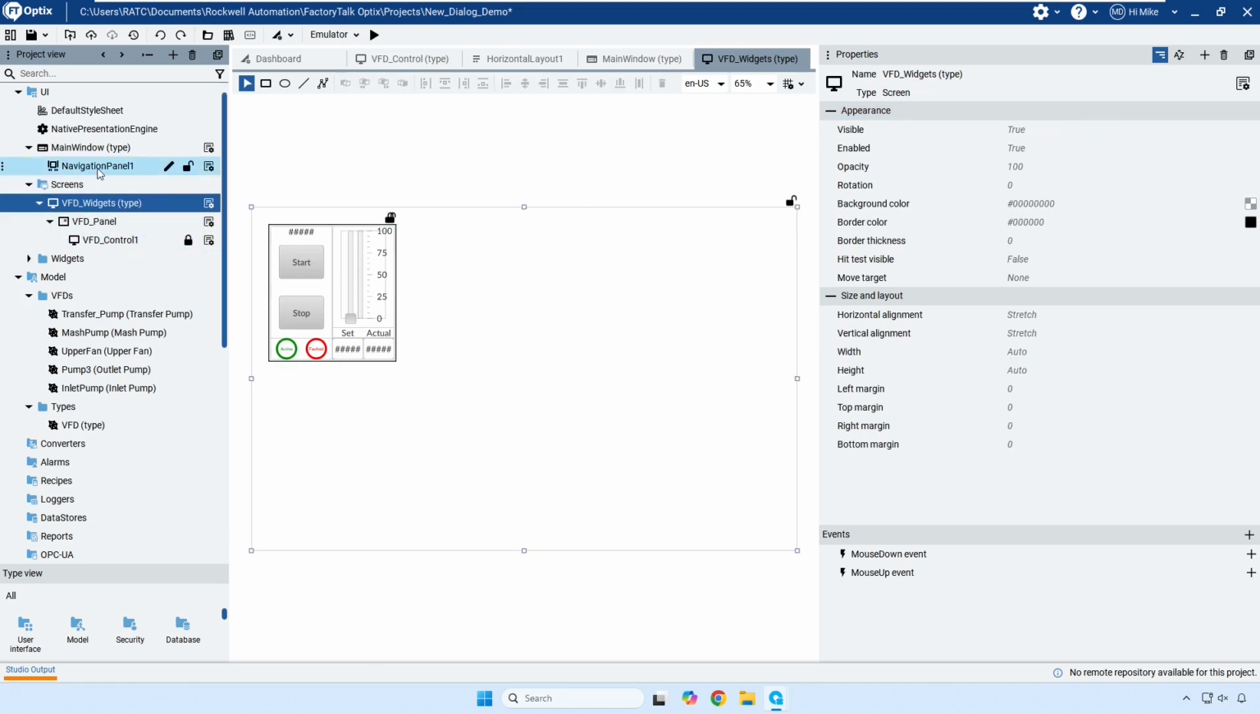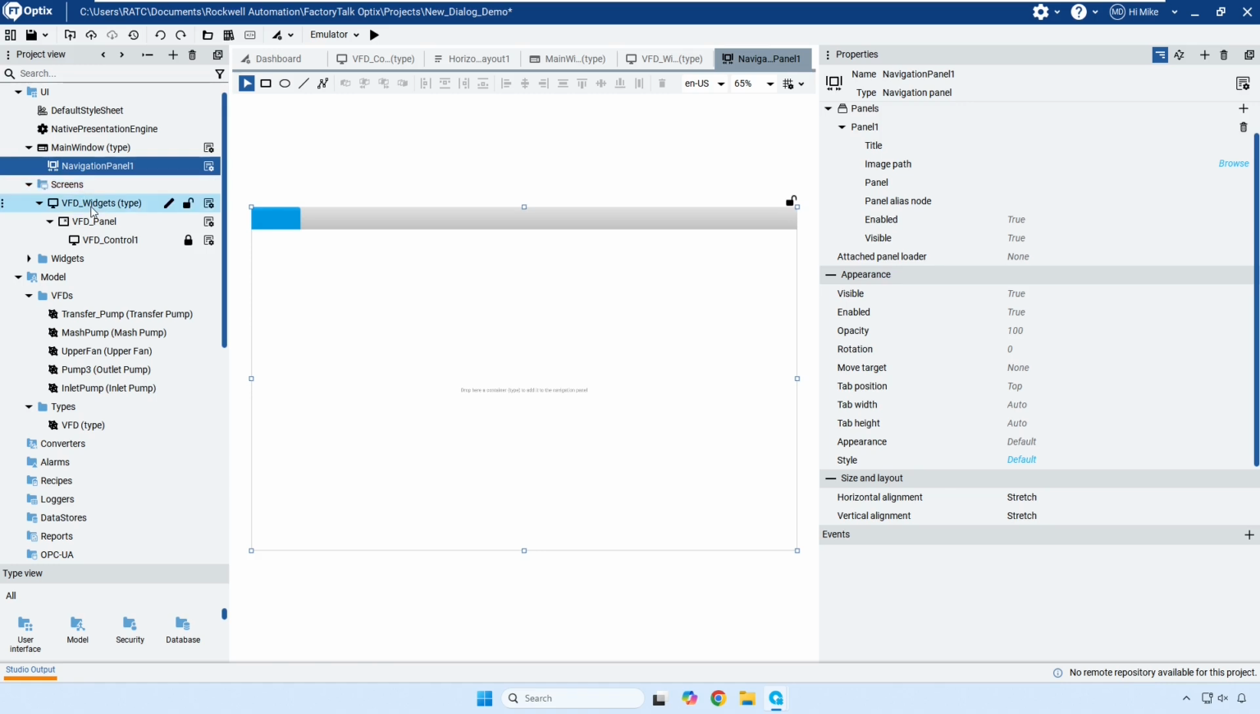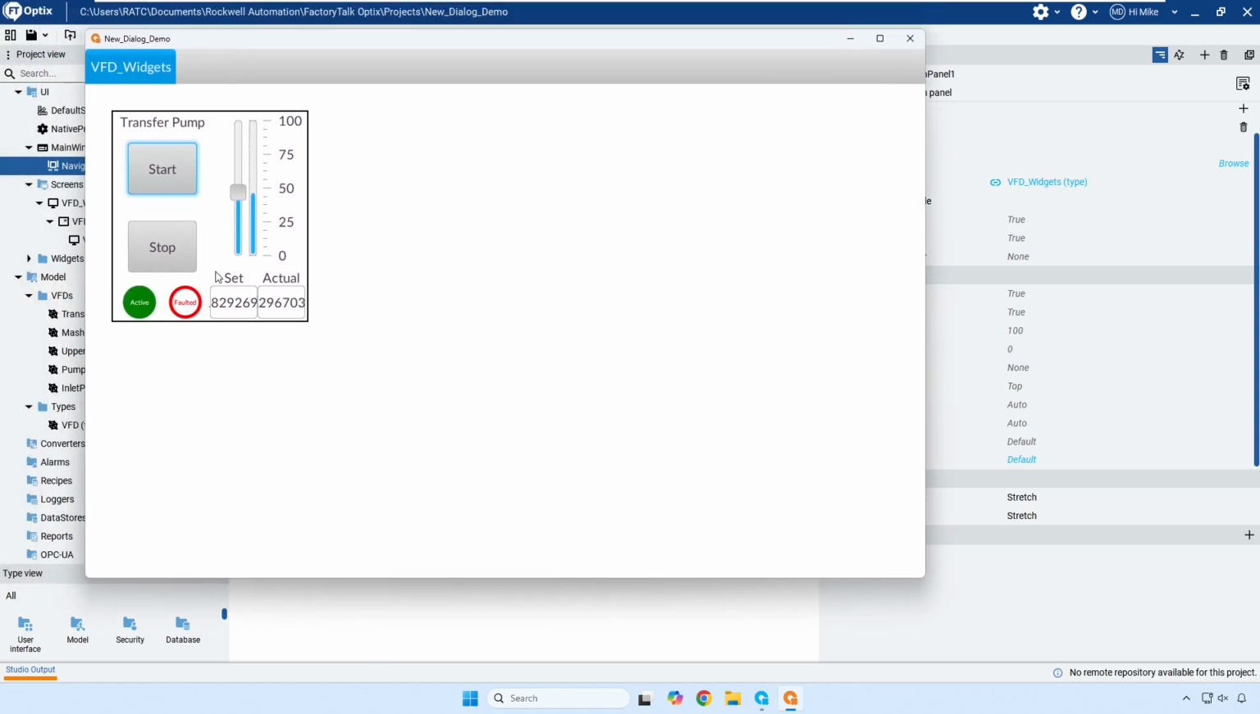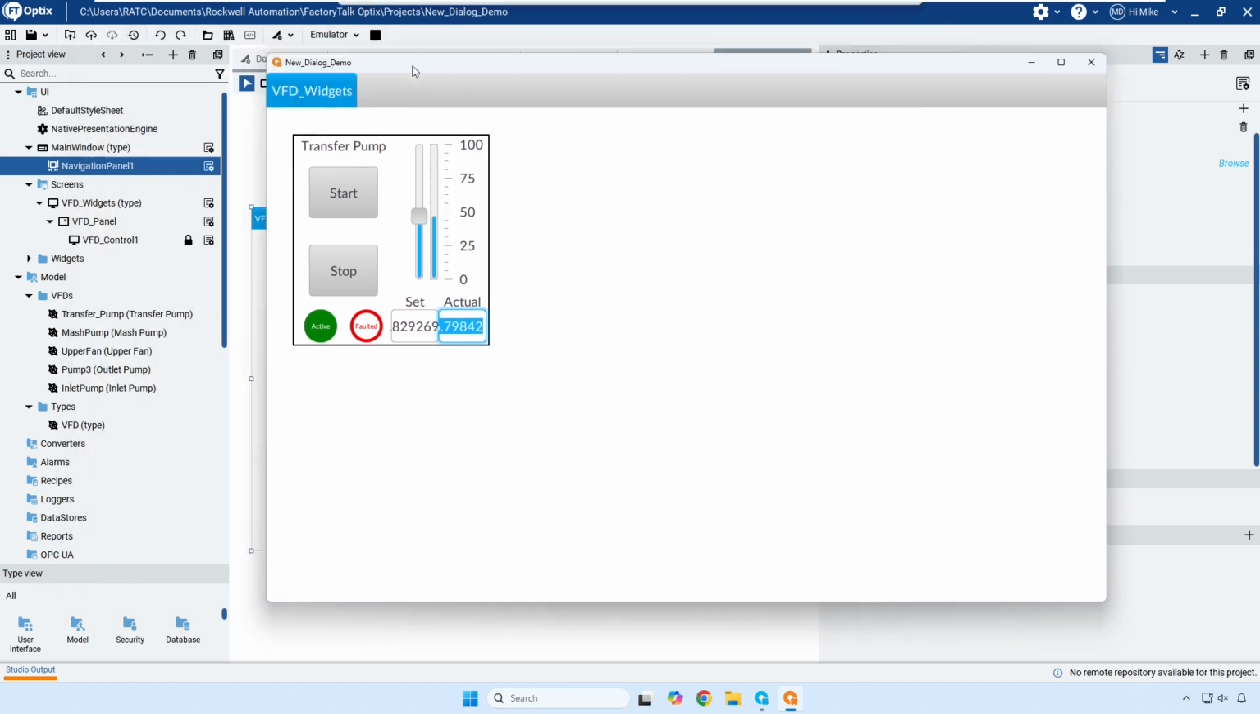Next we want to make sure that navigation panel now has our screen that we made, this VFD widget screen. We'll drag this widget screen and drop it in our navigation panel. And now we should be able to browse to it. Okay, let's run it on emulate. It looks like everything is correct, except for our numbers. Our numbers need a little formatting, doesn't it? So let's take a look at that.